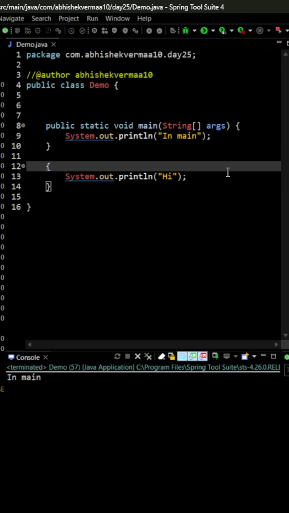Because now this is not a static block. Instead, this is an instance block, which means that it will get executed only and only when you are going to create an instance of the demo class.